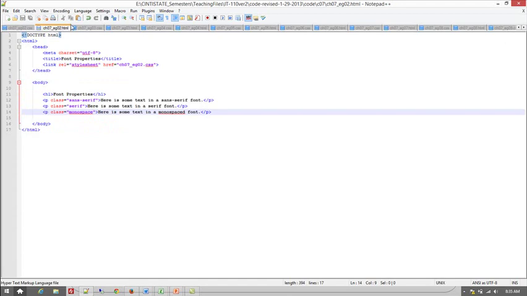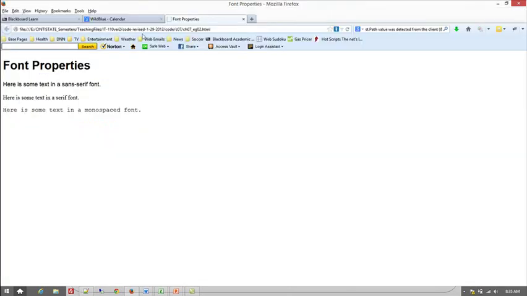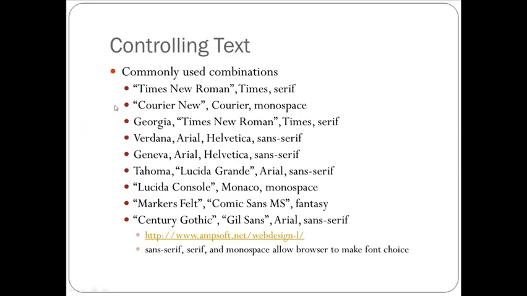Look at this page then. You can see the difference in the three fonts. The sans serif has no feet. The serif Times New Roman has the little curly feet, if you will, at the end of every stroke. And then the monospace font, where everything takes up the same amount of space no matter what type of letter it is.